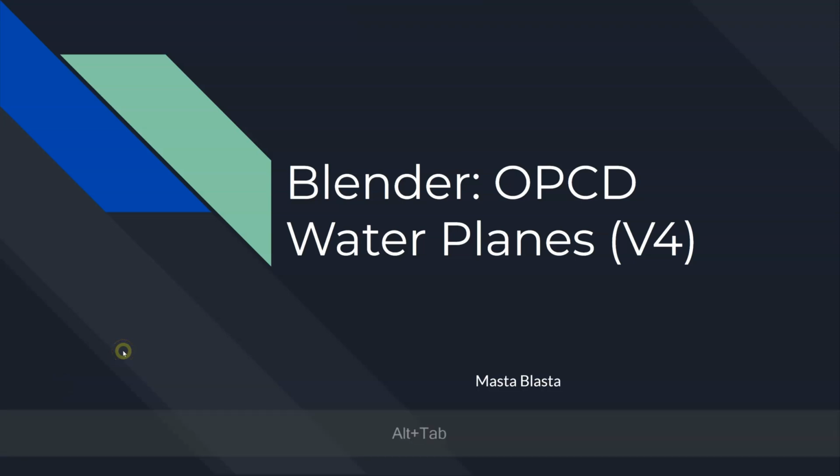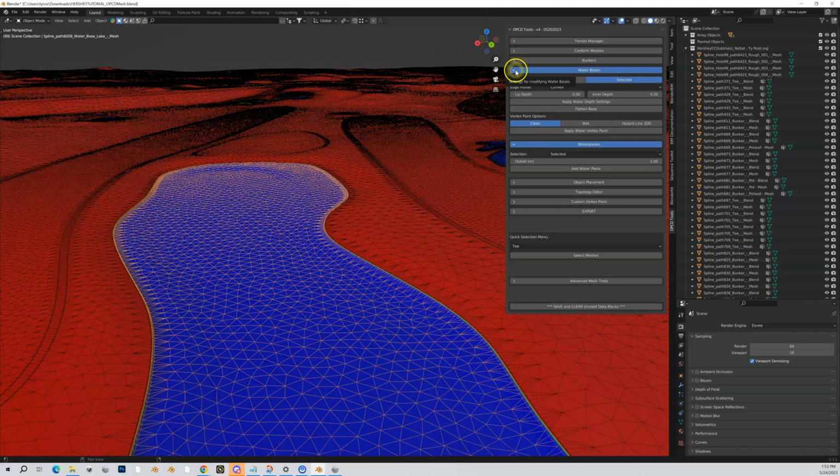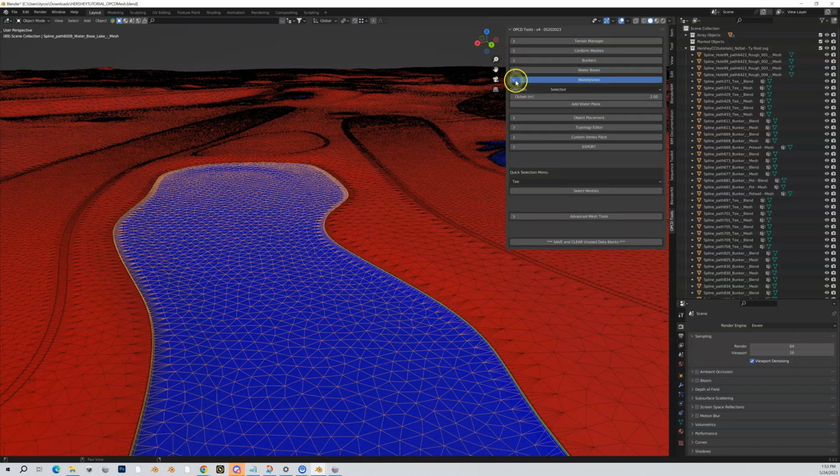So how do we do that? Well, it's actually very simple. The OPCD tools make it very simple for you to do that. I've got the tools over here, and let me clean some of these up for you guys. We were working on our water bases, and now we've got our water planes section here. And again, just like everything else, we can either work on the selected water body that I have selected right now, or I can do all of them at once. The only parameter in here is the outset of the water, and that's going to make sense in a little bit.